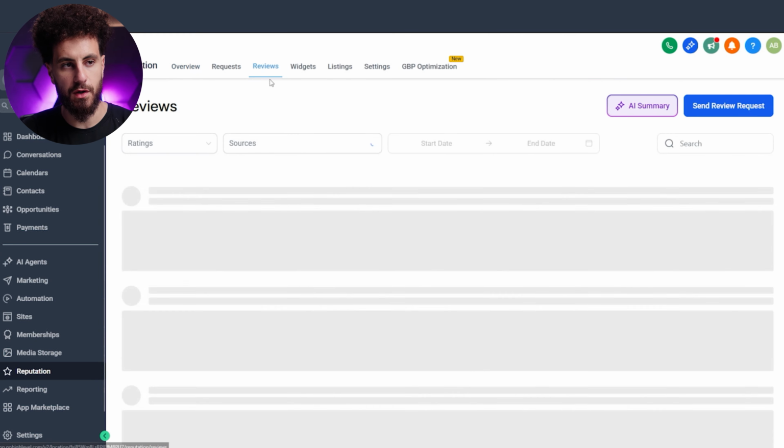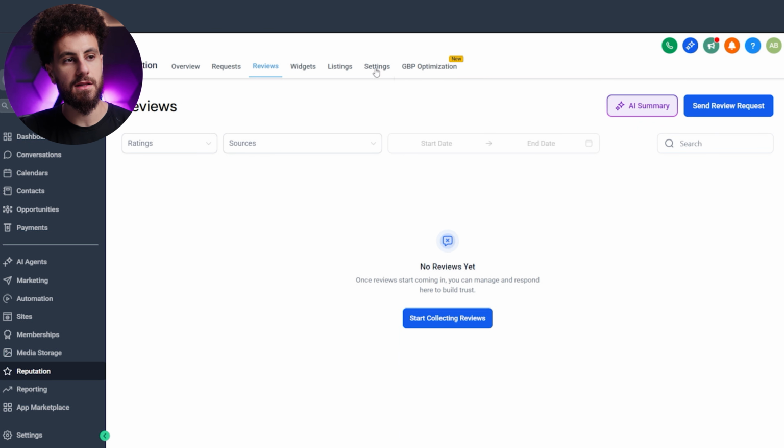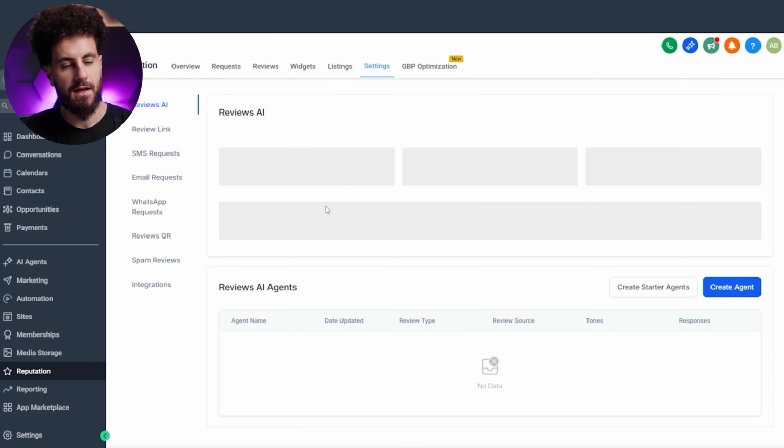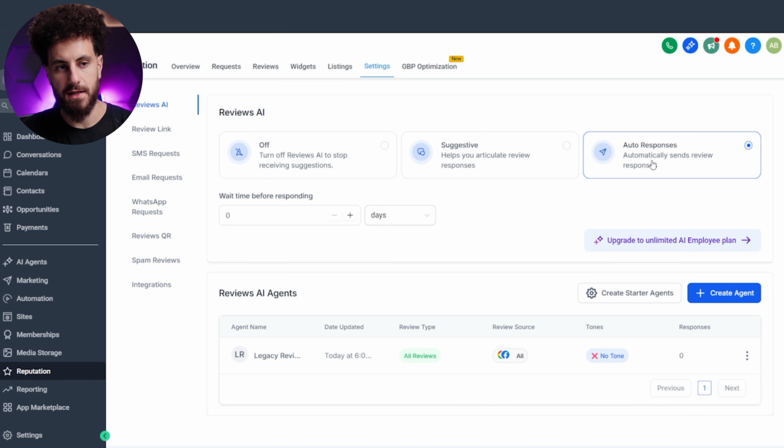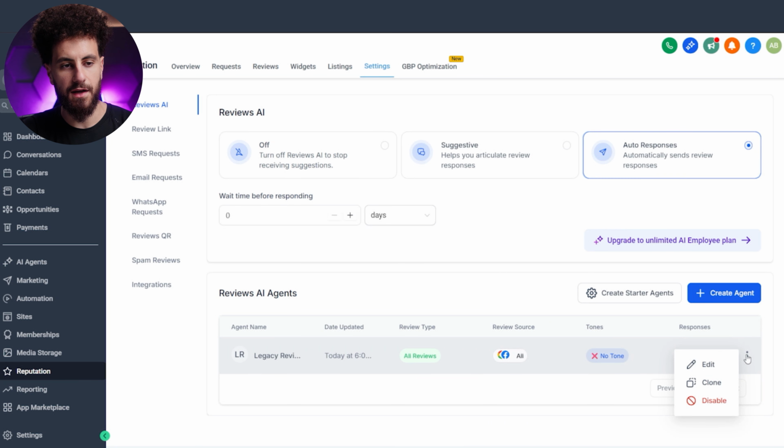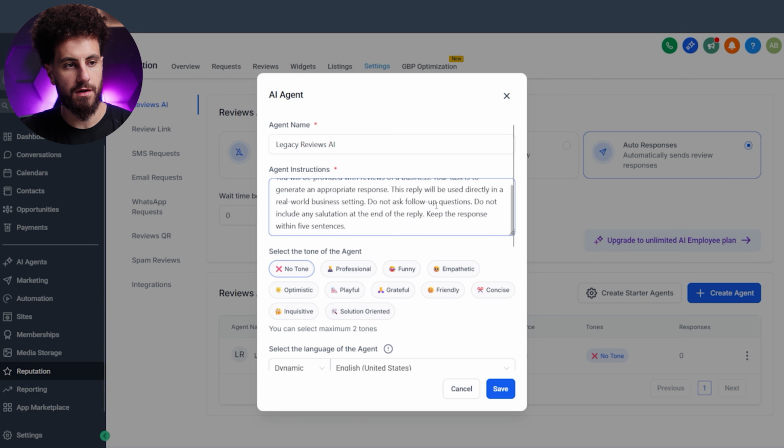Then you'll see reviews right over here. And then you can automatically start responding to them by going to Settings. And then we'll see, for instance, auto response is turned on. You can have suggestive or off, but turn on auto response. And then you can have this pop up right over here. And so you can customize this prompt exactly how you want it.